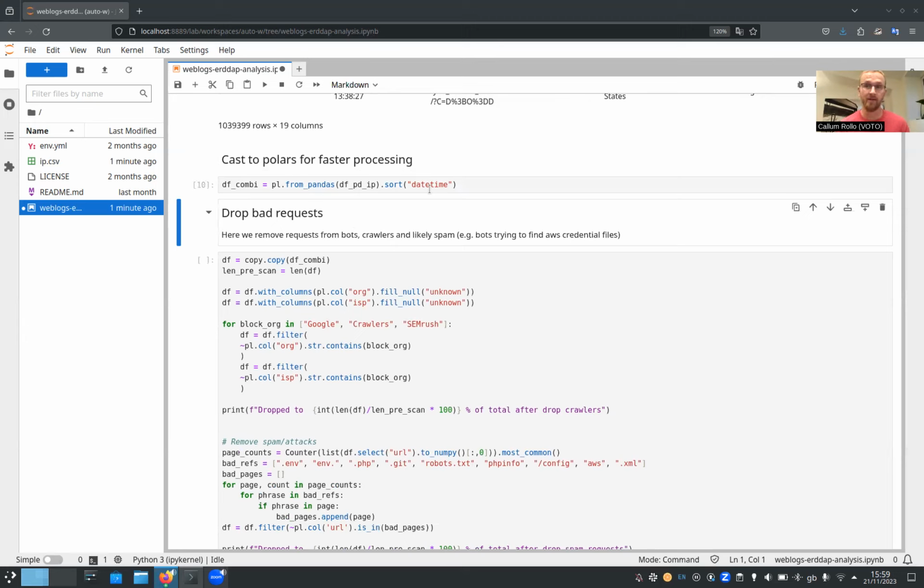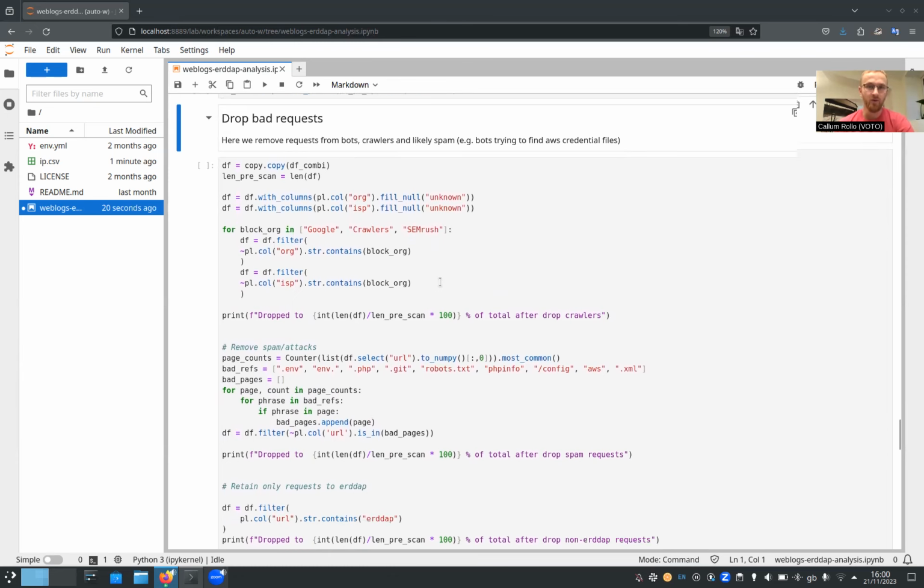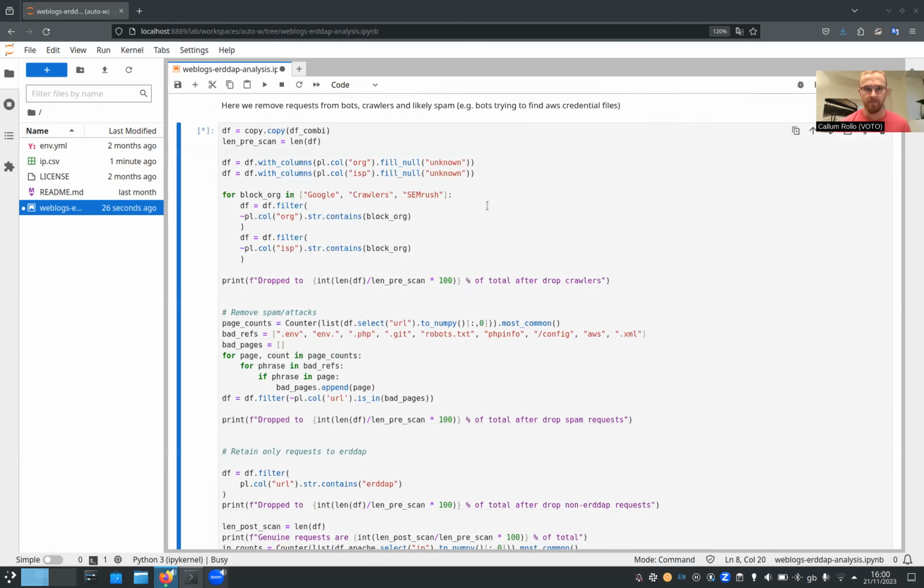Now, what I'm doing in this cell is I'm dropping bad requests. So on any service that you have connected to the internet, you will get various spam requests. You'll get crawlers, you'll get people trying to kind of abuse the service. So we're trying to filter this down into sort of real customers only. So the filters that I do here is if I see the org comes from Google or SEMrush or contains a word like crawlers in it, I'll filter that out.